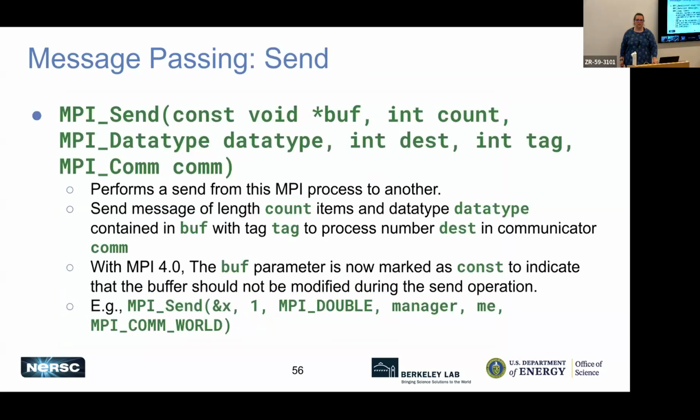Okay, good. So the next thing is about message passing. It's the message passing interface, and we haven't learned anything about passing messages. So first thing is there's MPI send. This is a function that sends data from one MPI process to another.